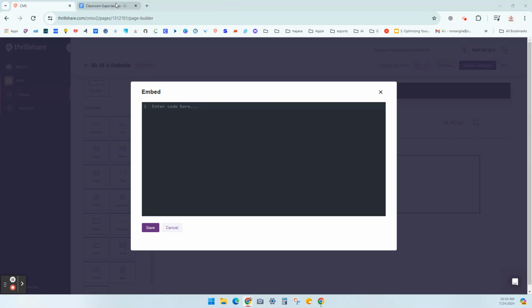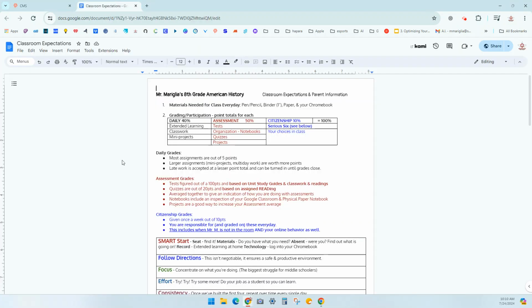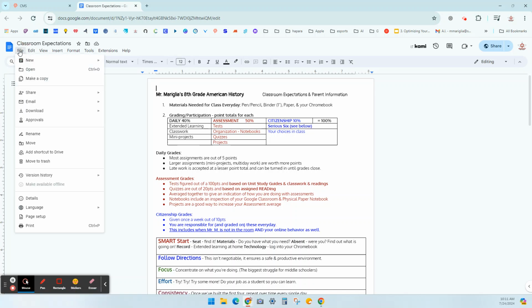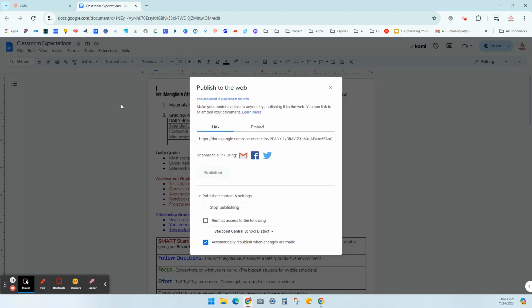So I'm going to click on a classroom expectations document that I have, and I'm going to go to File, and I'm going to go to Share. You can see I can share this with others, so I could maybe make the link public like I have it here and copy this link and put it right in a text box if I want. Or I can hit Publish to the web, and my link is there, but I'm going to do Embed. Now, this publishes your document out onto the web for people to find and search.